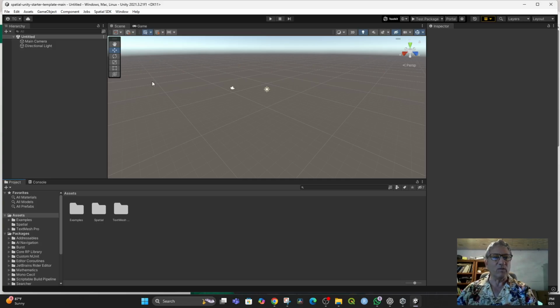We're going to look at Unity instead of Roblox Studio today. And here we notice that we've got to use a very specific version of Unity if we're going to be able to play together in spatial.io.